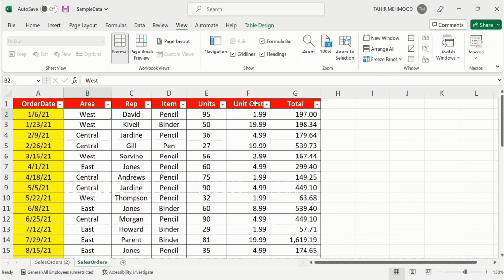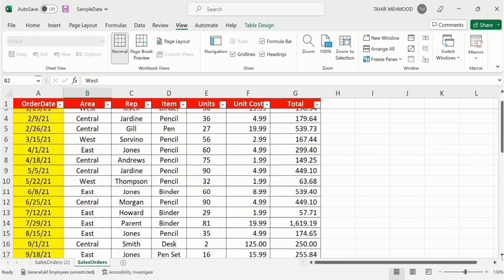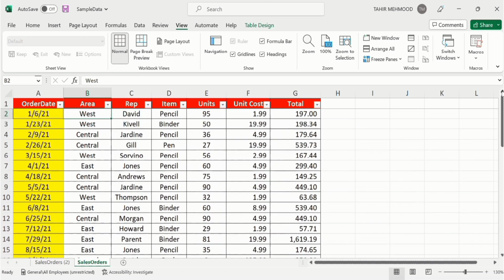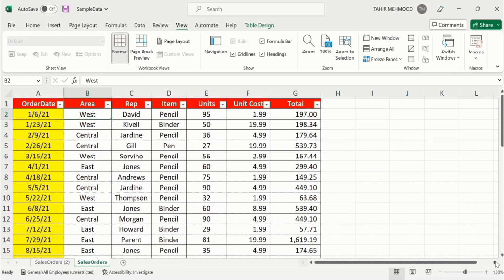It will freeze both rows as well as column, and if I scroll down, you can see here the rows remain visible, and if I scroll across, the column will remain visible.